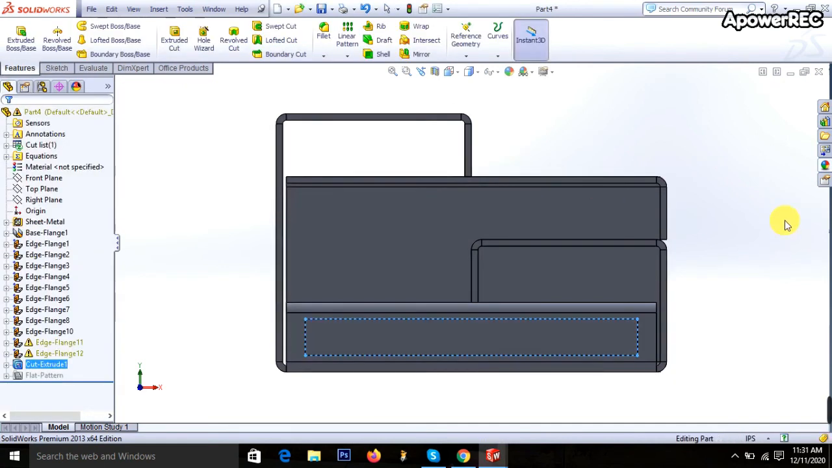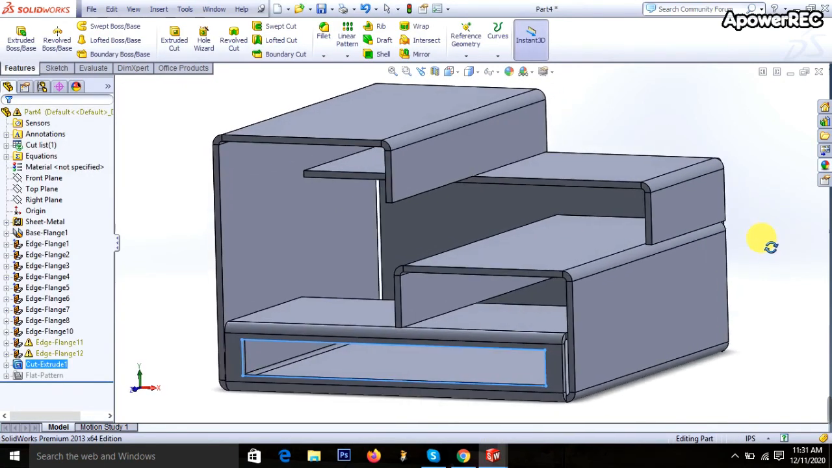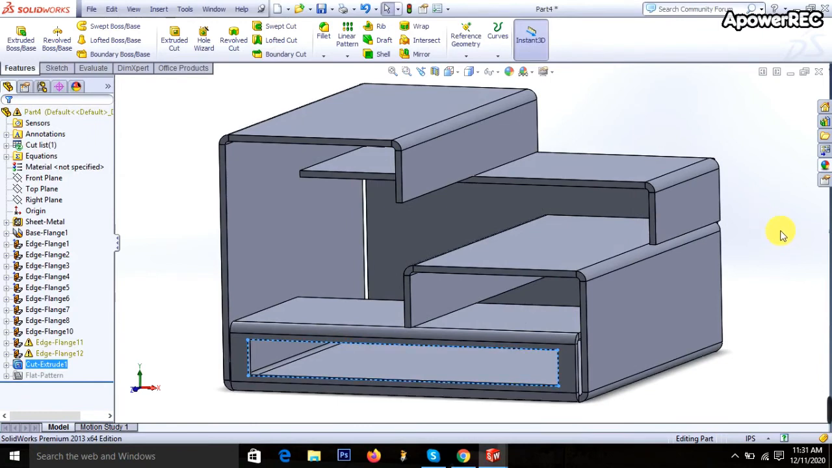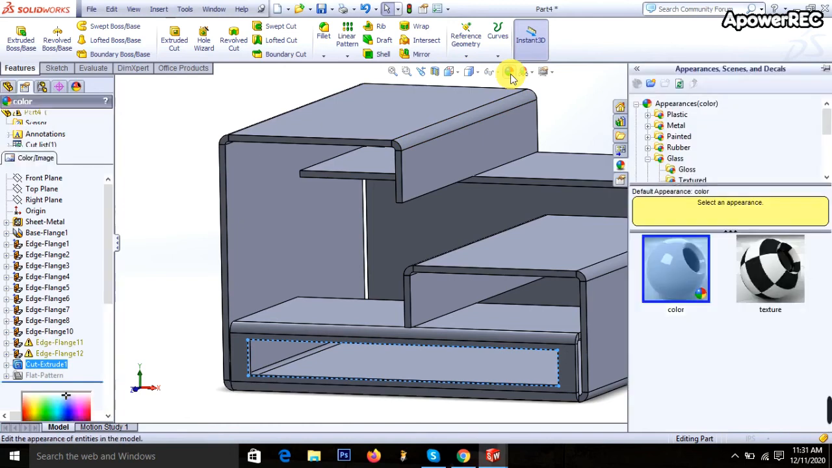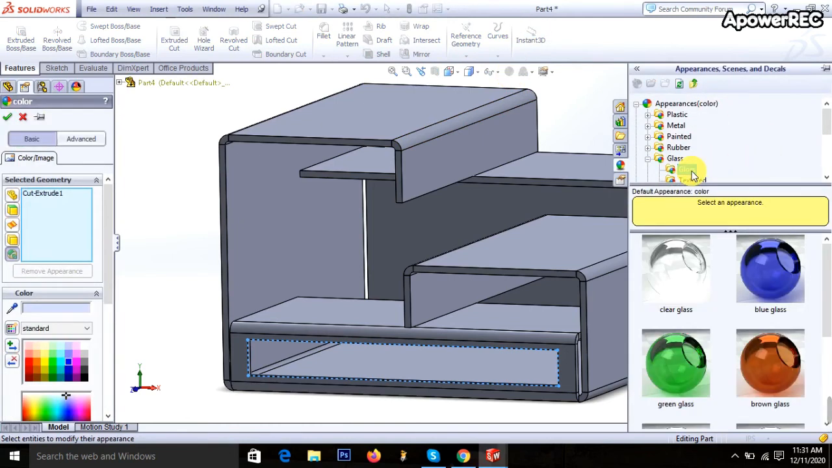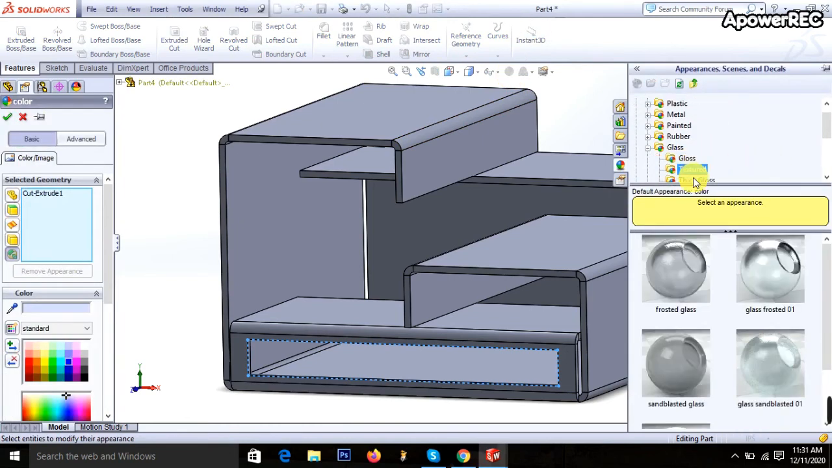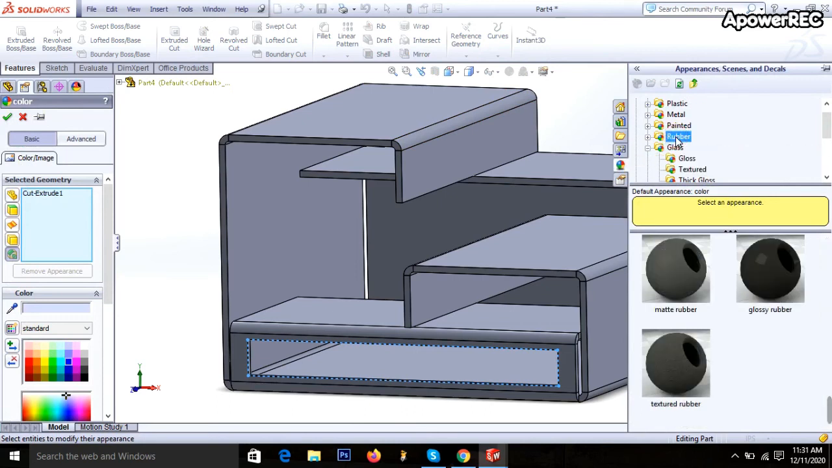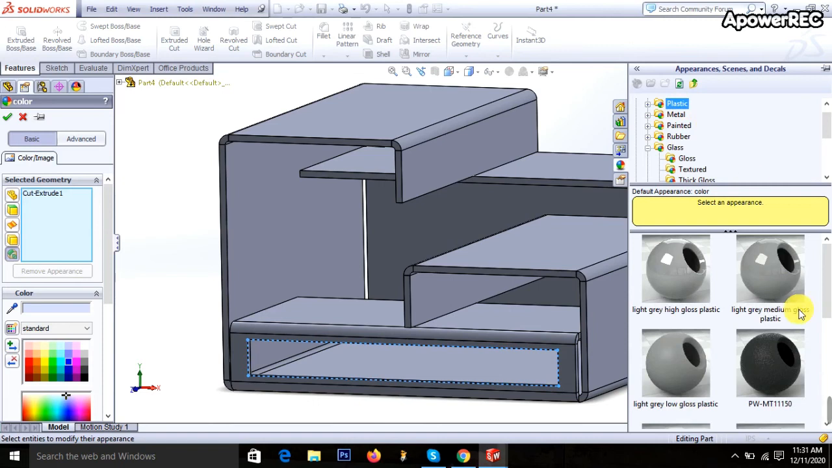You are watching the empty space. Okay, done. Then going here and select the materials. I'm taking the glass texture. Now I'm going to the plastic materials. Okay, this plastic is taken.